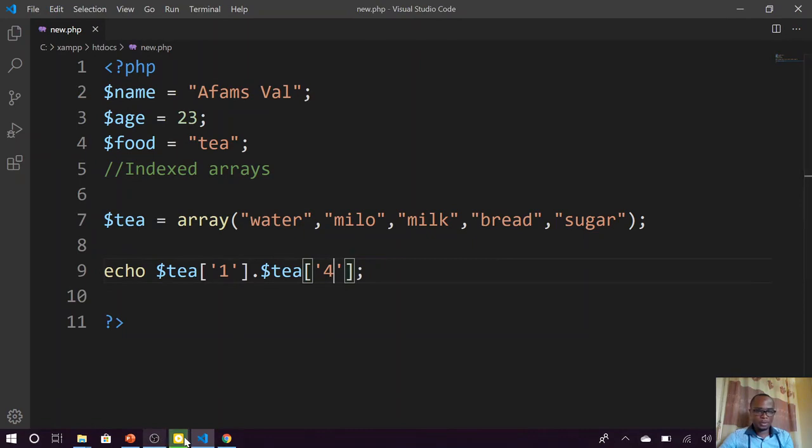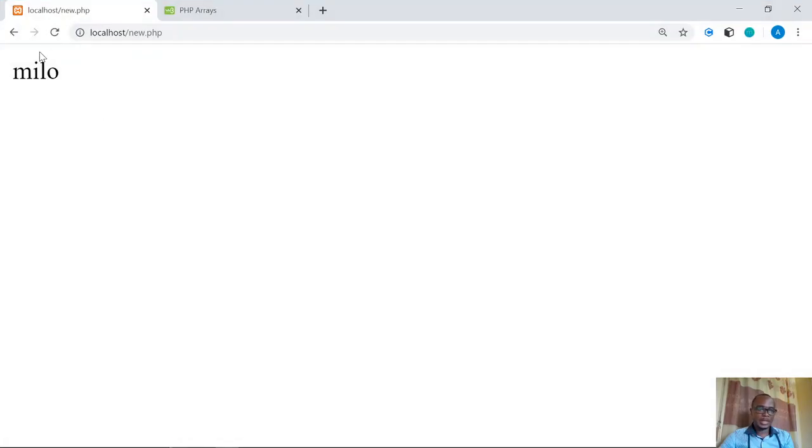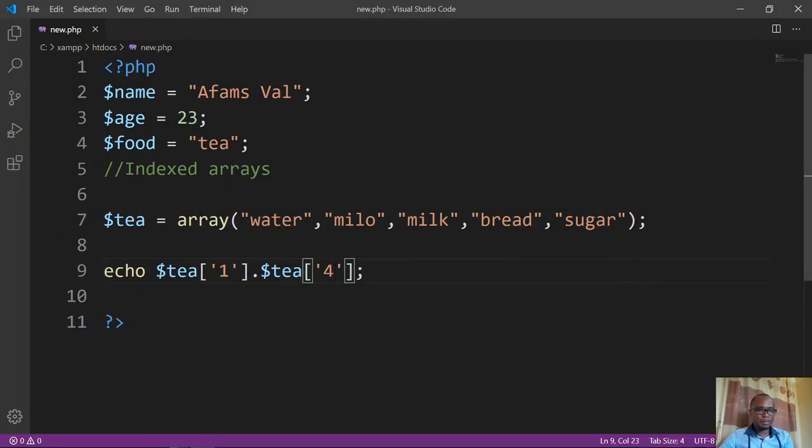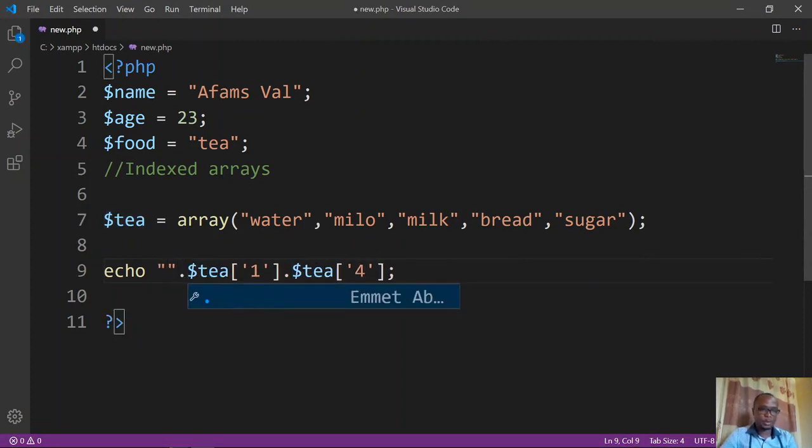We save. Now we have saved, we can check and see what is happening. We have our Milo and we have our, what, sugar. So it's bringing them out. At the same time, we can make a simple sentence. So I can start with a string and add my period, because once you want to join anything, make use of period.